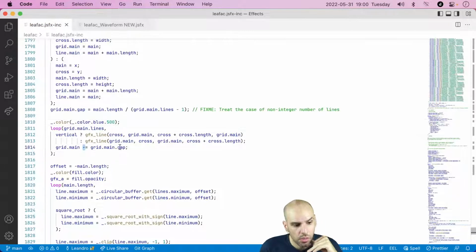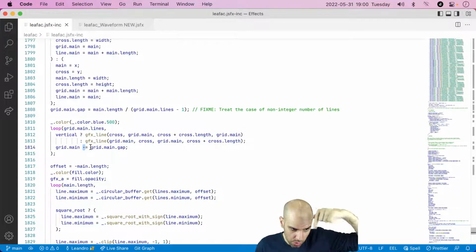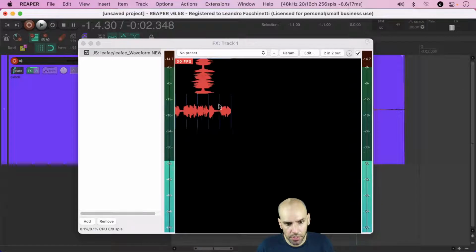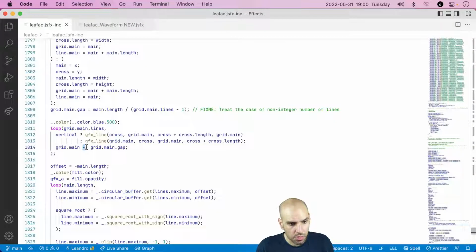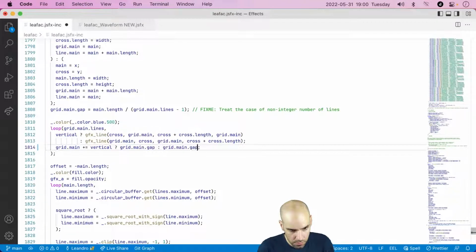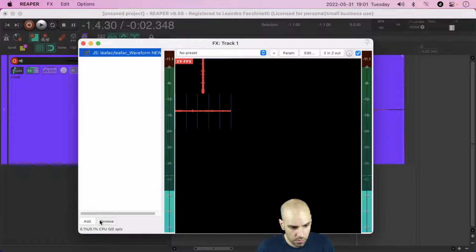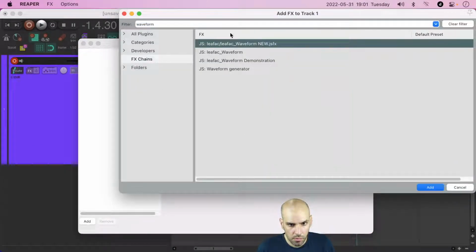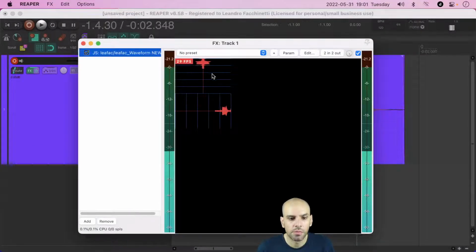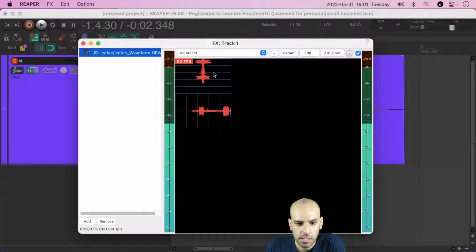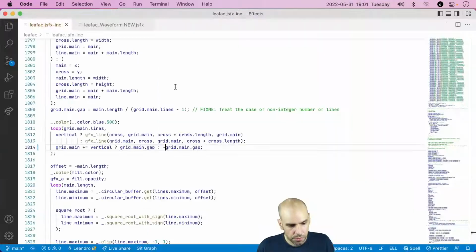Oh, hang on. When we are drawing vertically, we want to go down. So when we are drawing horizontally, we want to go to the left. When we are drawing vertically, we want to go down. So we don't want to subtract. There you go. This is looking good.